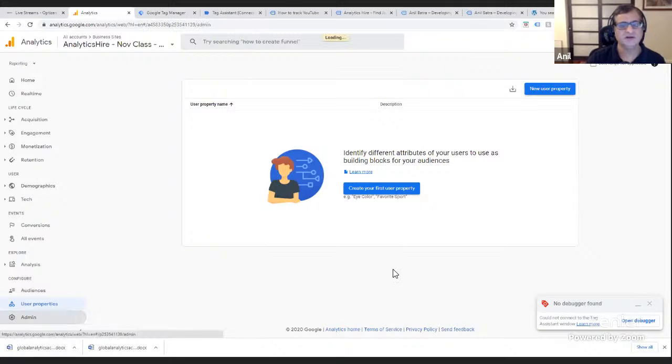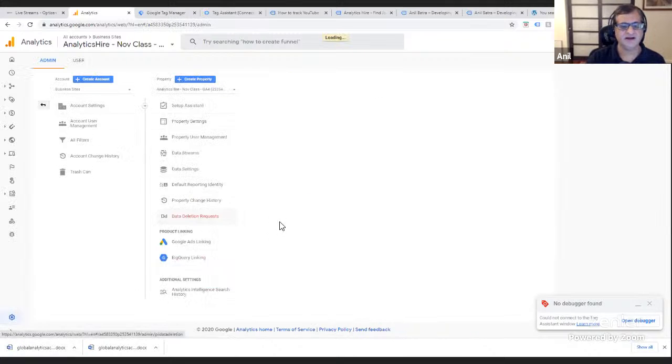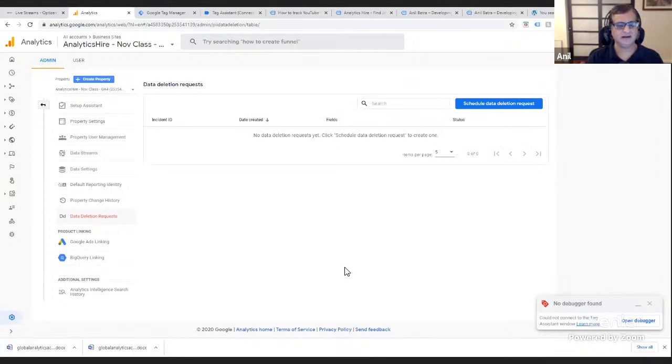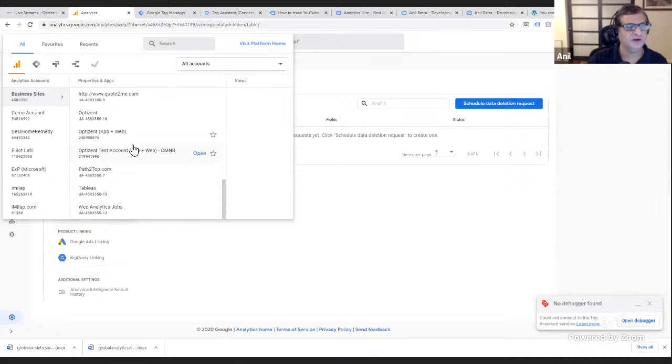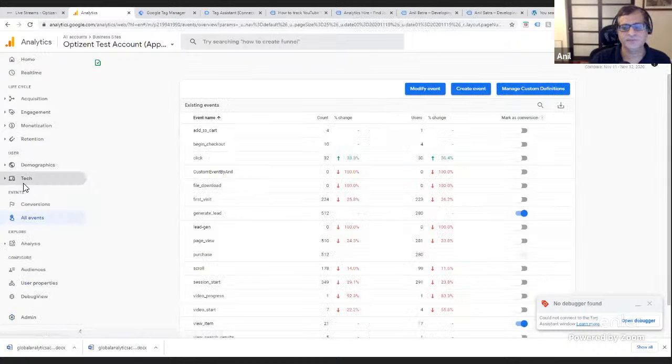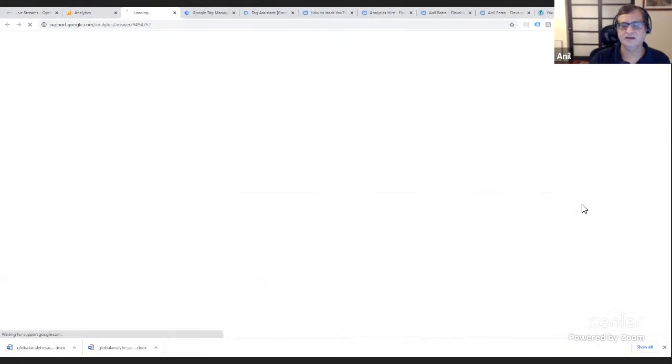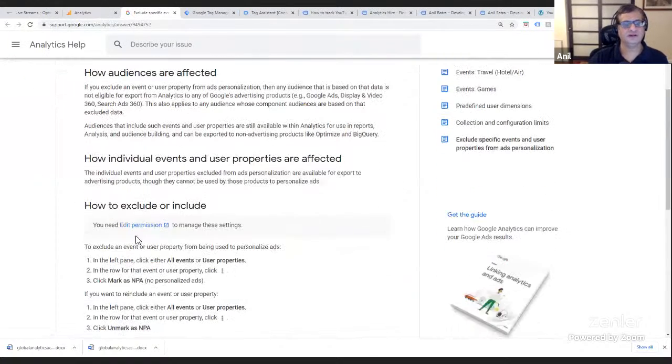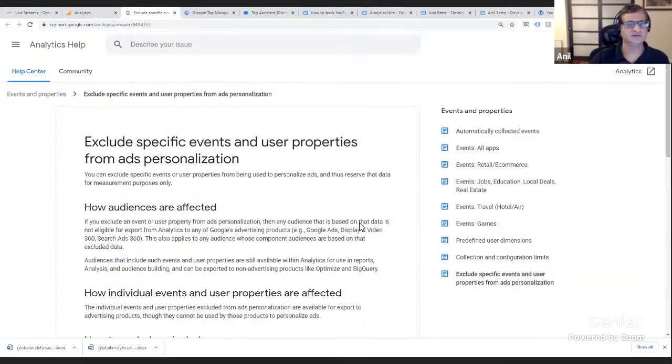Yeah, let me just go. I haven't fully played with it, but you can make a data deletion request. So if somebody's trying to get their data deleted, you can delete them right here. And when you start to see events right here, let me show you another property. You go into all events, and you have these three dots. Click on it and say mark as NPA, not for advertising. So you can actually remove those. It excludes the user property from ad personalization. Privacy is kind of built into it.